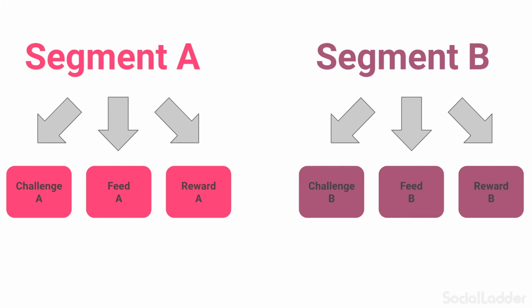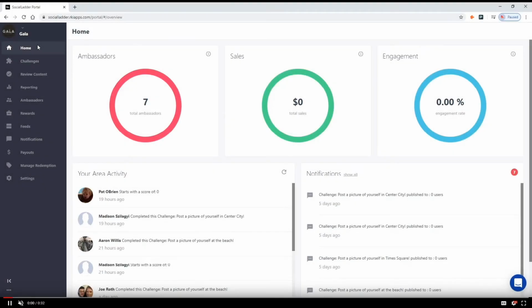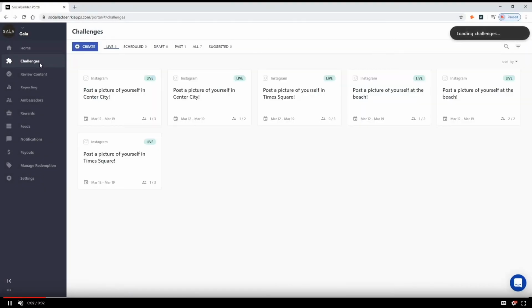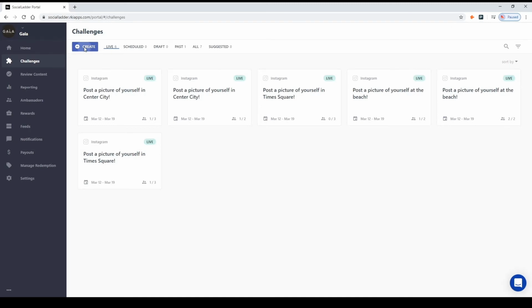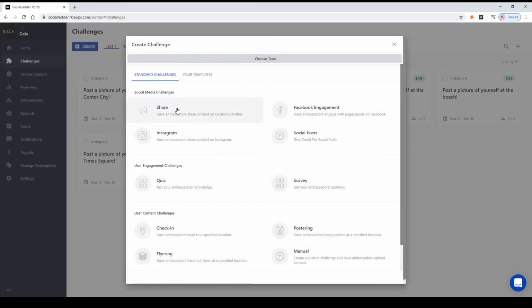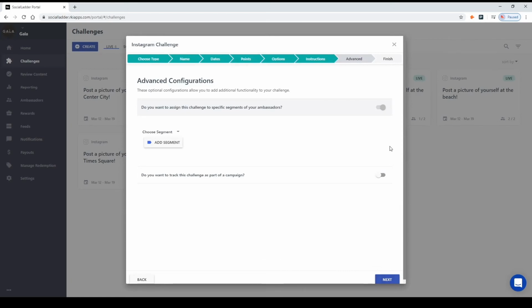Let's say you want to target the Philadelphia college student segment for a challenge. For this example, Gala is going to make an Instagram challenge. Once you've filled out the basic details of the challenge, choose the segment of ambassadors that you want to target. This is done by clicking on the drop-down menu and selecting the appropriate segment.